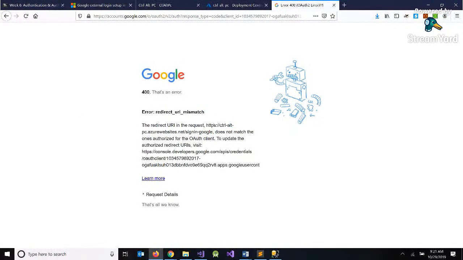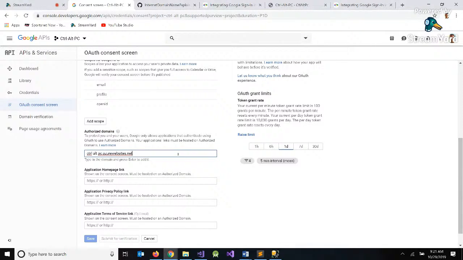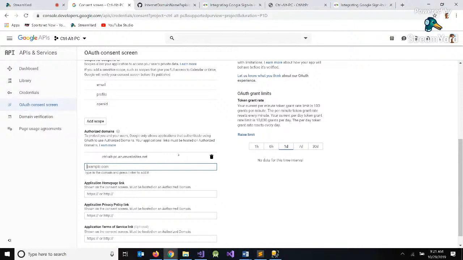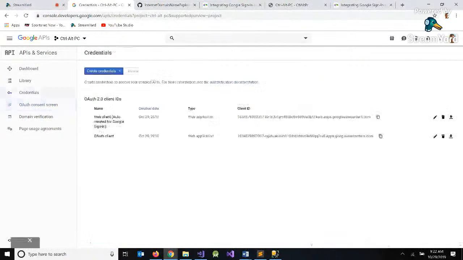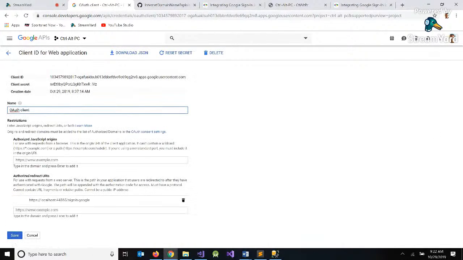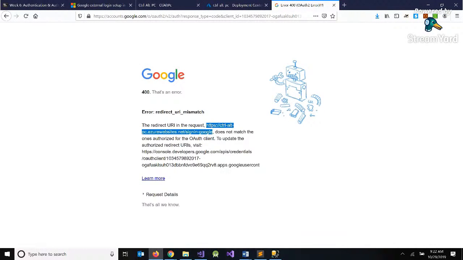I'm going to try my full domain. Okay, so I had to put in my full subdomain without the HTTPS. So control-alt-pc.azurewebsites.net, and I hit enter. So now I'll try to save that. And then I will go back in here and try again to add my full URI.